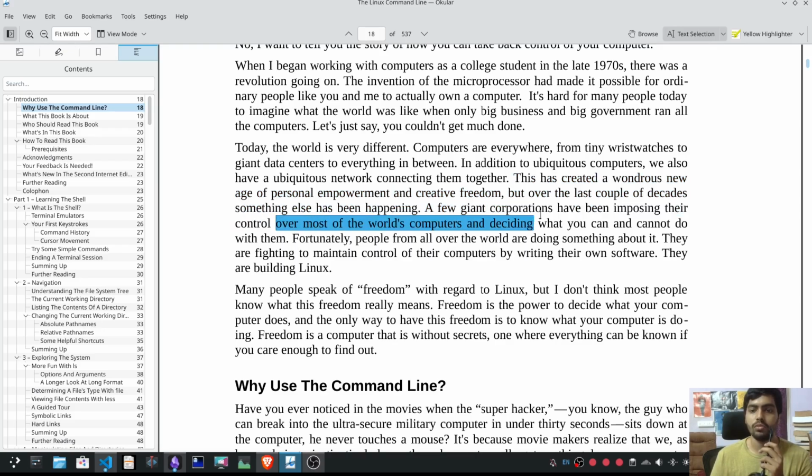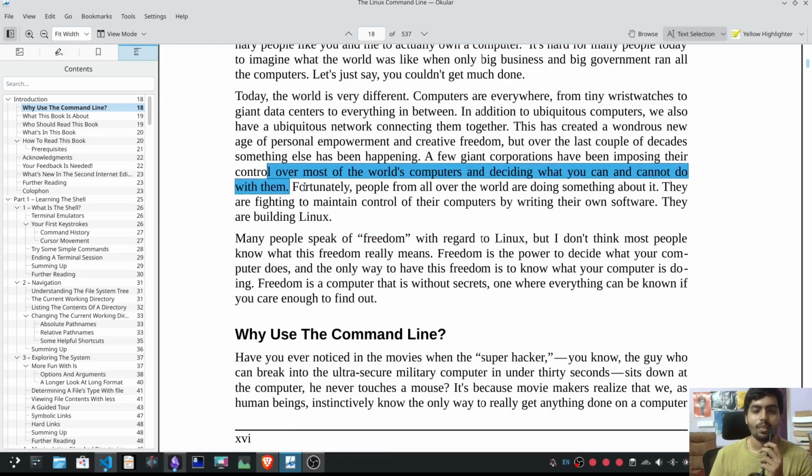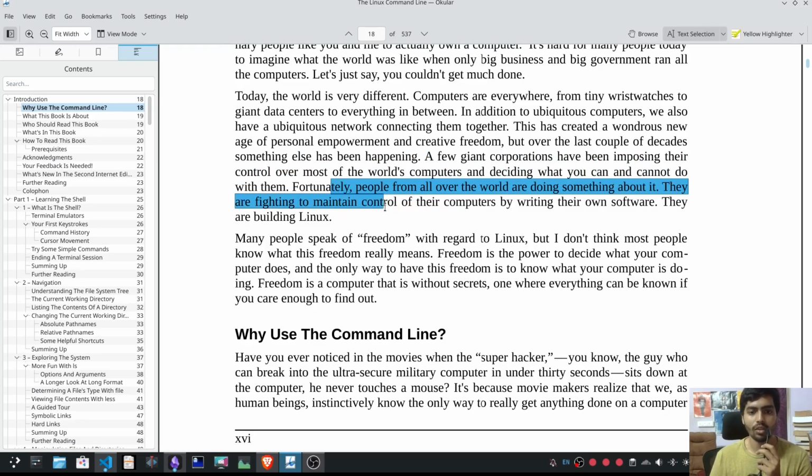Something else has happened. A few giant corporations have been imposing their control over most of the world's computers and deciding what can and cannot be done with them. I think they are hinting at Microsoft. Maybe even Mac, which is on top of Unix, right? But still, it's proprietary. But I think they are talking about Microsoft here. Fortunately, people all over the world are doing something about it. They're fighting to maintain control of their computers by writing their own software. They are building Linux. I've been using Debian for over two or three years now, and it is fine. I have no big problem.